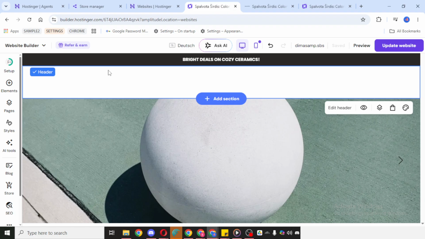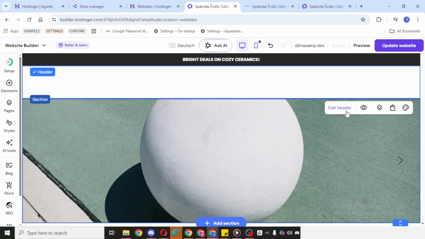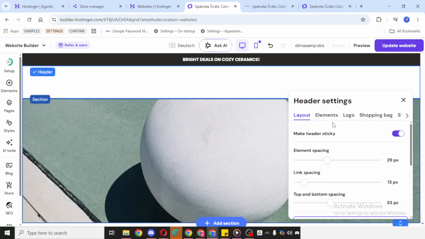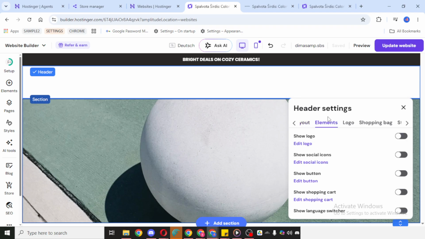Once the header is selected, click Edit Header. This opens the customization options specifically for the header section. From here, look for the Elements settings. Click on Elements to see the items you can show or hide within the header.